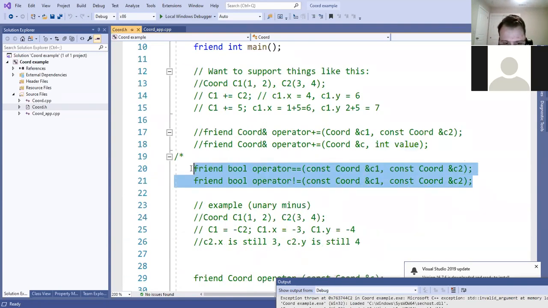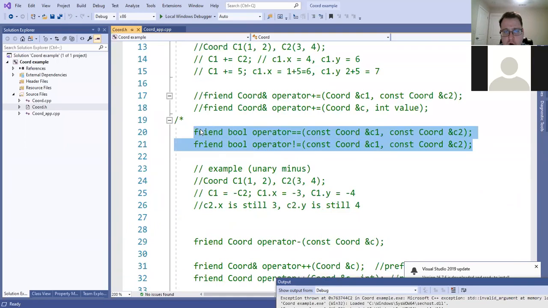And then we have some more here. These are all still friends. So we have things like the equality or inequality operators, right, for doing comparisons of equality. So in this case, equality would mean if the x's are equal to each other of the two coordinate objects and the y's are equal to each other, then we would consider them equal. Otherwise, we would consider them not equal.